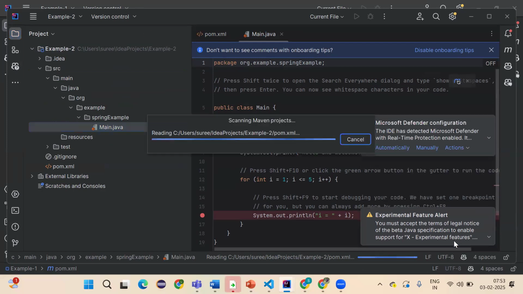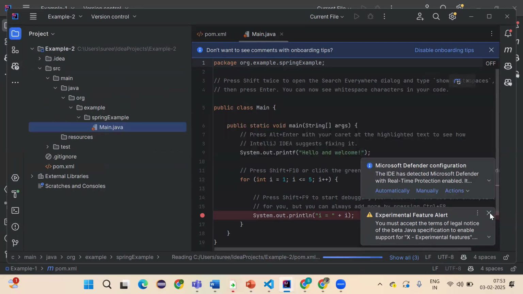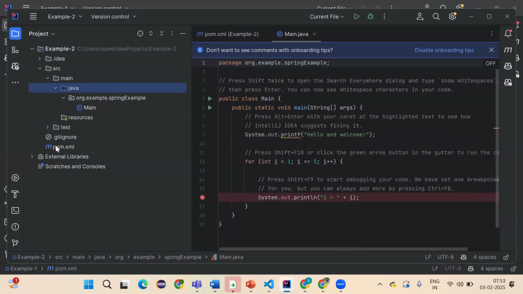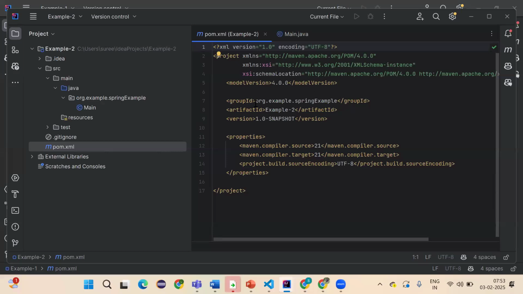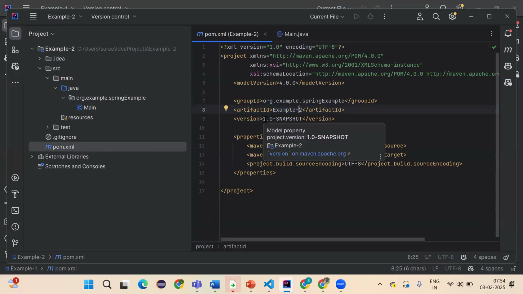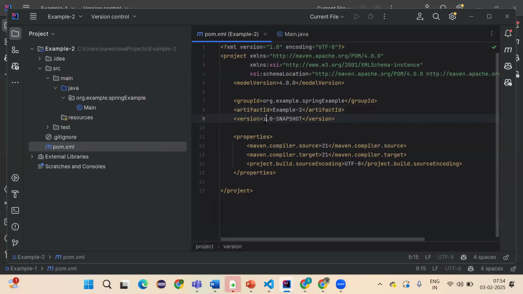Load Maven project. So loading this Maven project is very important. So don't forget that, load that project. Go to pom.xml. See, group ID is org.example.spring example. So our package name is org.example.spring example. Our project name is example 2. And version, by default it takes 1.0 snapshot version. Okay. So any doubts in this group ID, artifact ID and version?